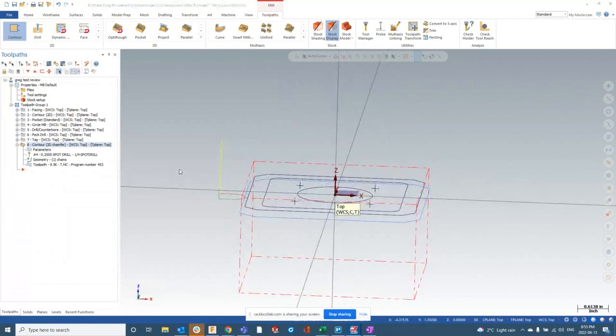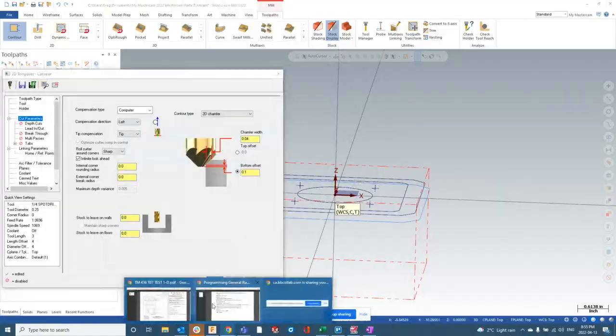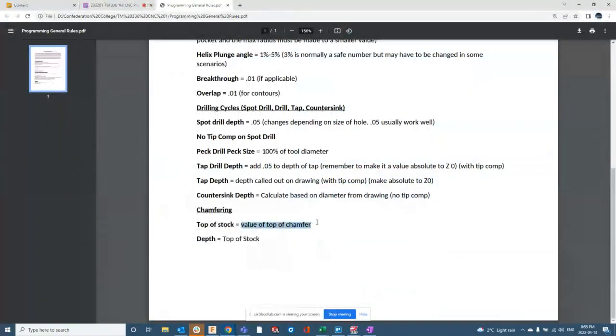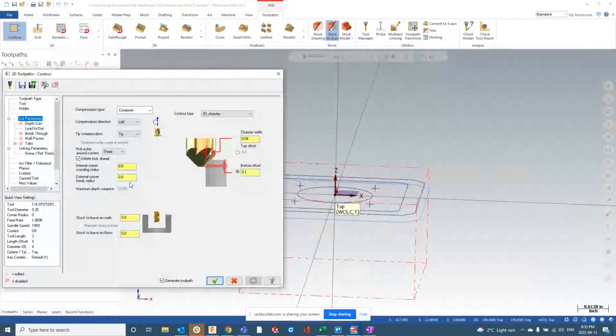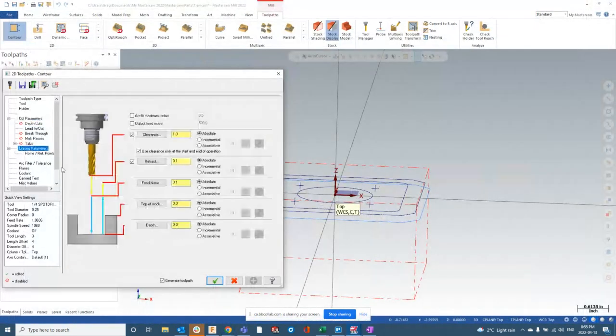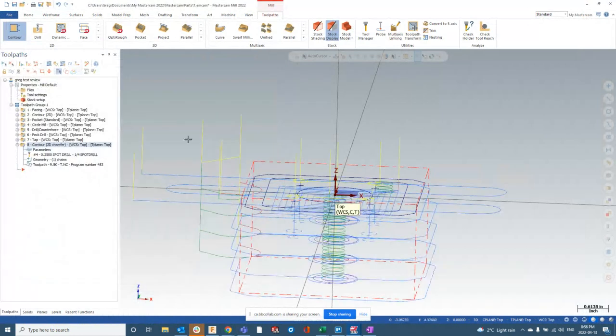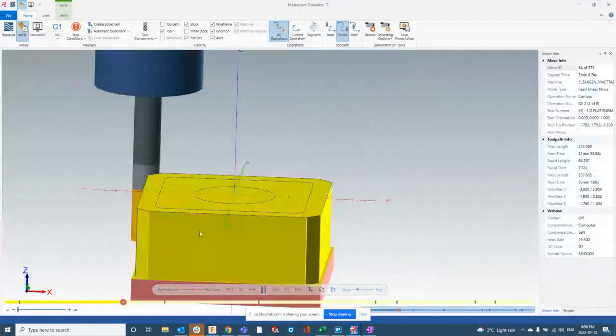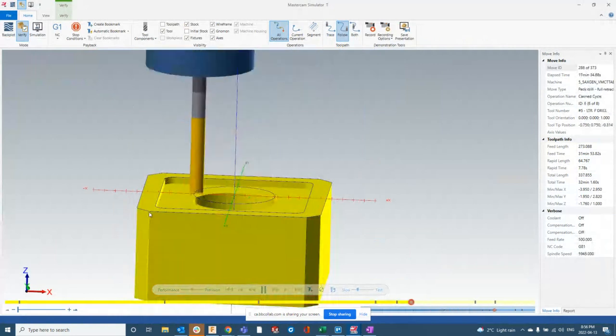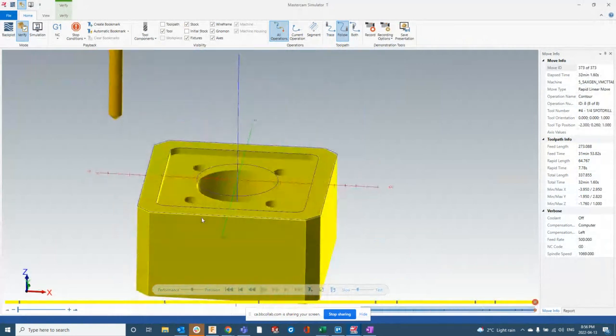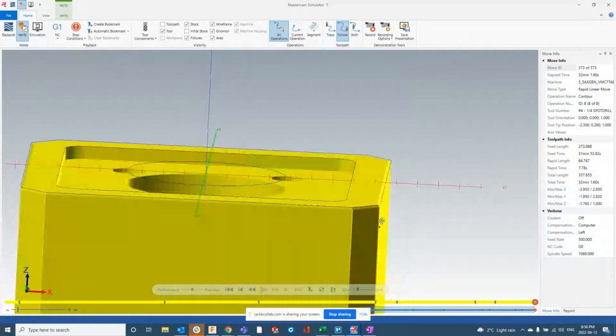Look at that. Like I said, in the drawing, I literally say top of stock equals the value of the top of the chamfer. The depth is the top of your stock. Okay, so meaning that they mean the same. In this case, our top of our stock is 0 and our depth is 0. Okay, let's watch that. Beautiful. We get that little 40 thou chamfer.